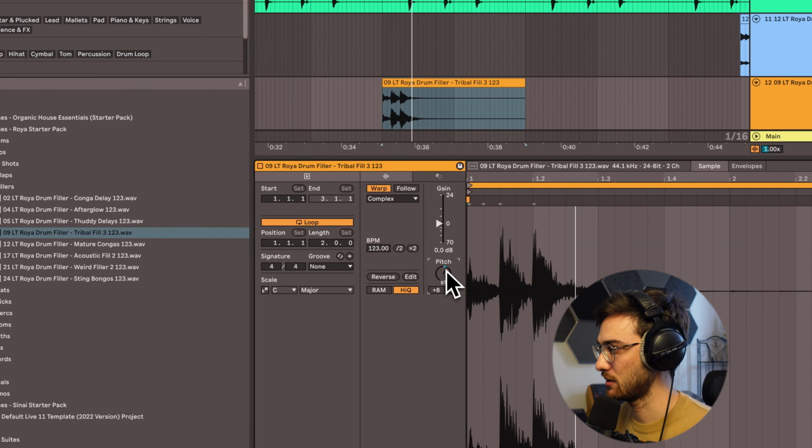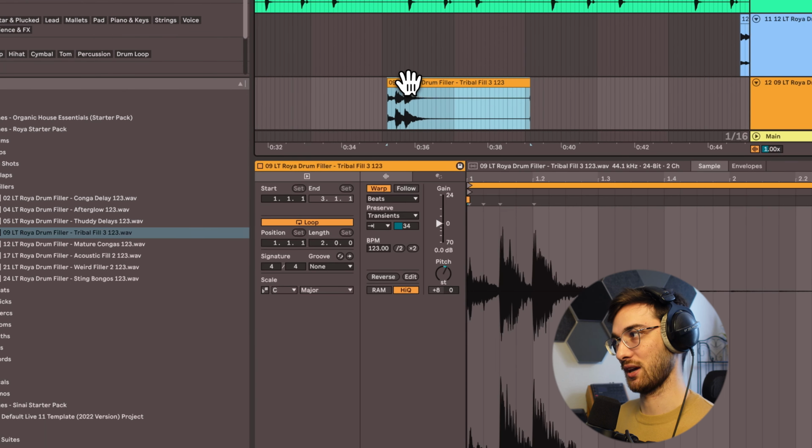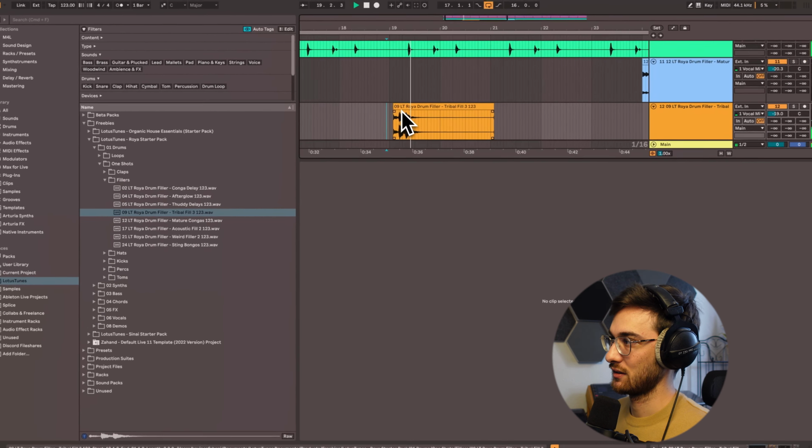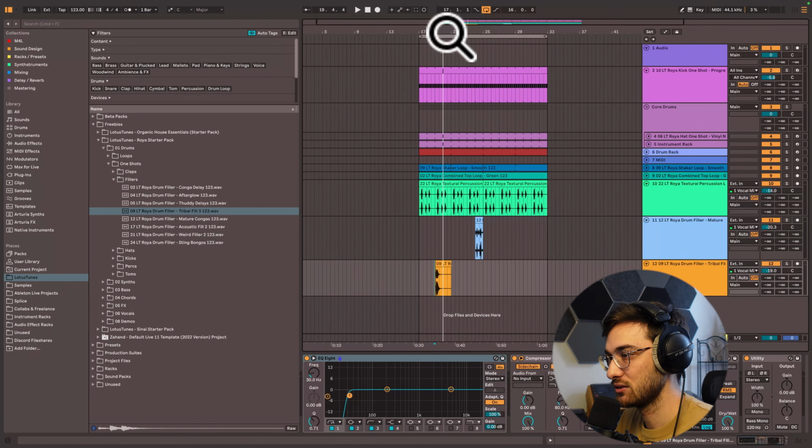Double click, pitch it up a bit. Ah, wrong warp mode, beats. One shot. Yeah, even that could work. Oh yeah, that's the perfect placement. And you do this process, you repeat it as many times as you like until you feel like the groove sounds full and detailed to you.